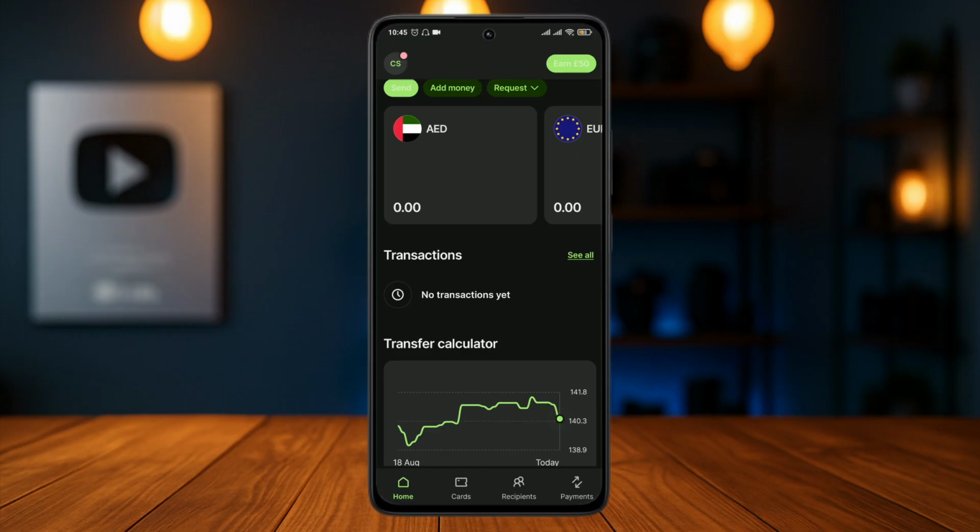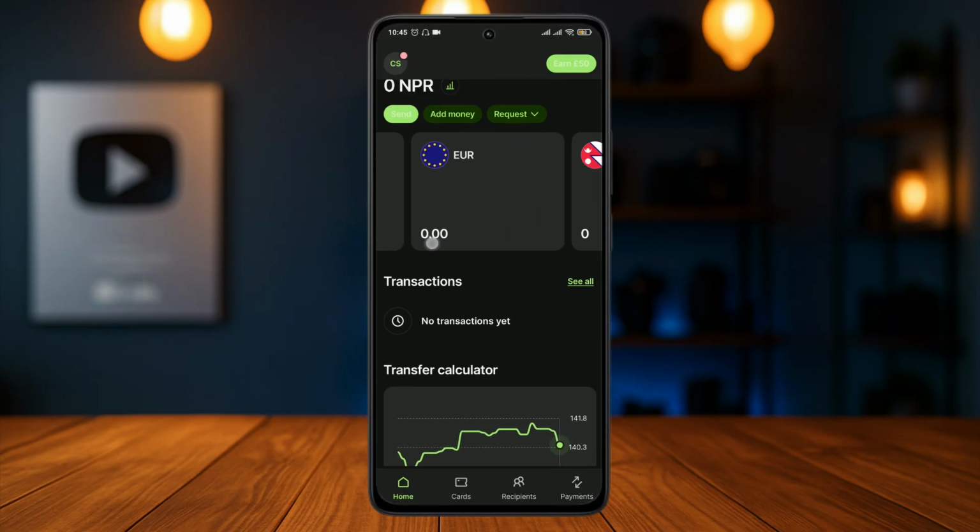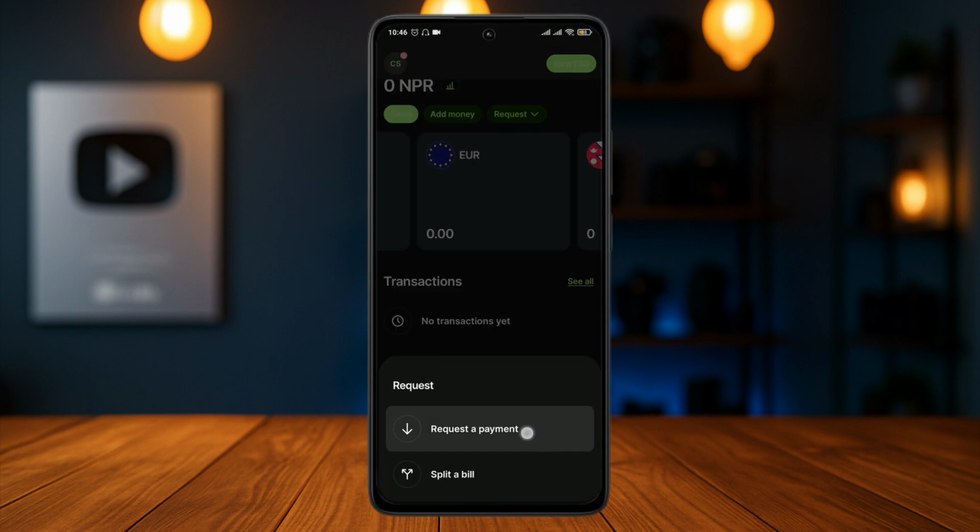If you have a Wise account and you're trying to receive some payments into your account, let me show you the process that you need to follow. Now, firstly, you need to know that there are different types of currencies or accounts that you can choose from or that you may have created. In order for you to receive the payment, make sure you create a currency account that you're trying to receive the money in. Once you do that and once you create a currency type, tap on request on the top and then tap on request a payment.